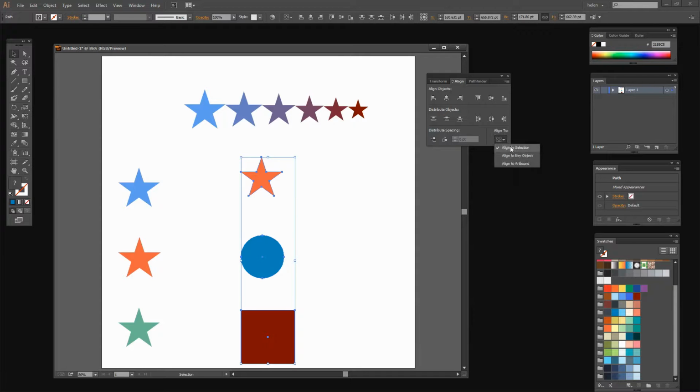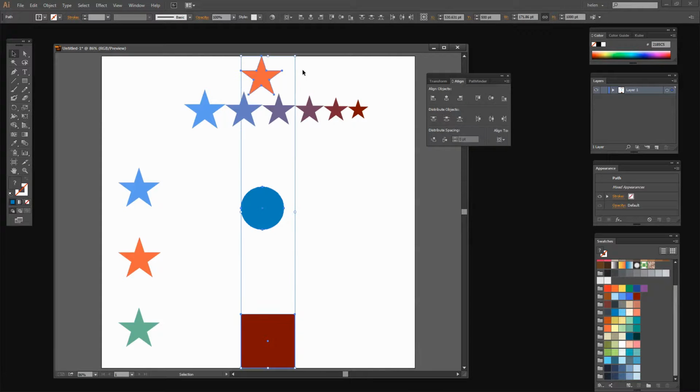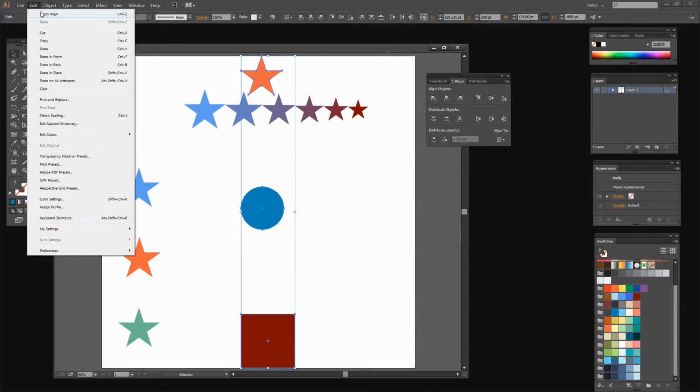Now this is happening because we're choosing align to selection, but if we had align to artboard selected, something different would happen. They would be aligned to the artboard. The topmost and bottommost shapes are moved out to the edge of the artboard, and any shapes in the middle are distributed accordingly. Let's just undo that.